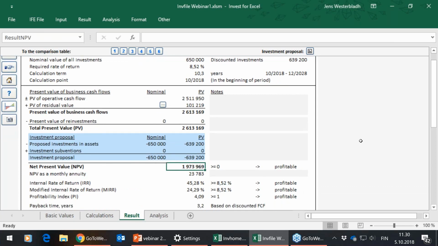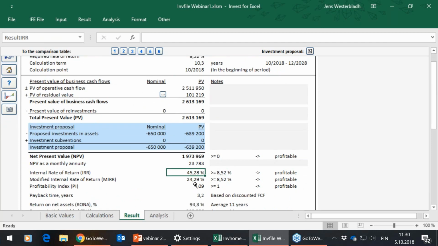And the return on invested capital is 45% annually, which is higher than the required return. And then we have the modified version.